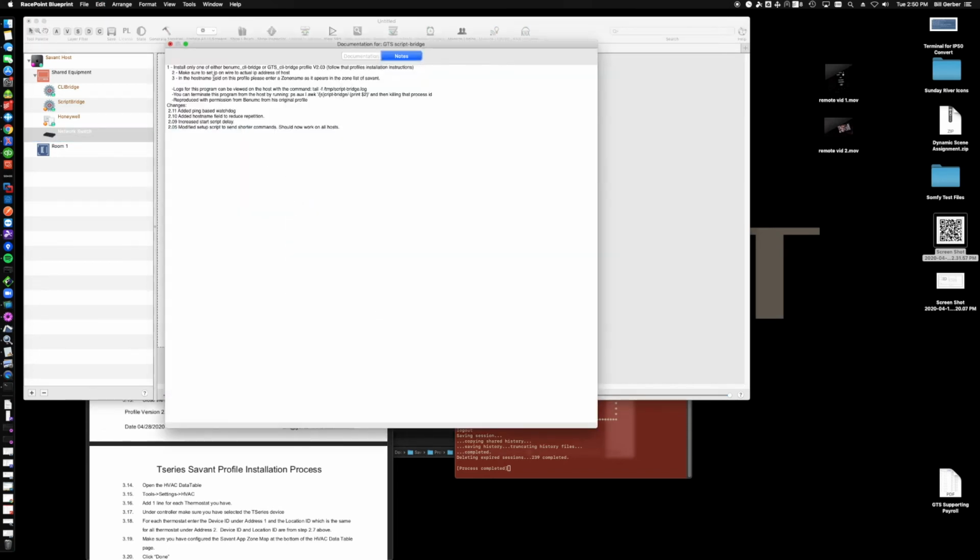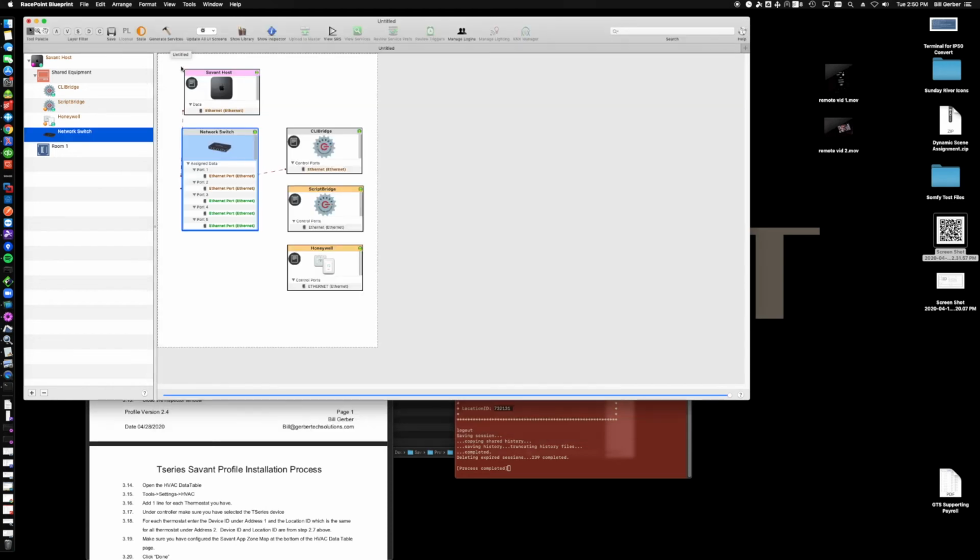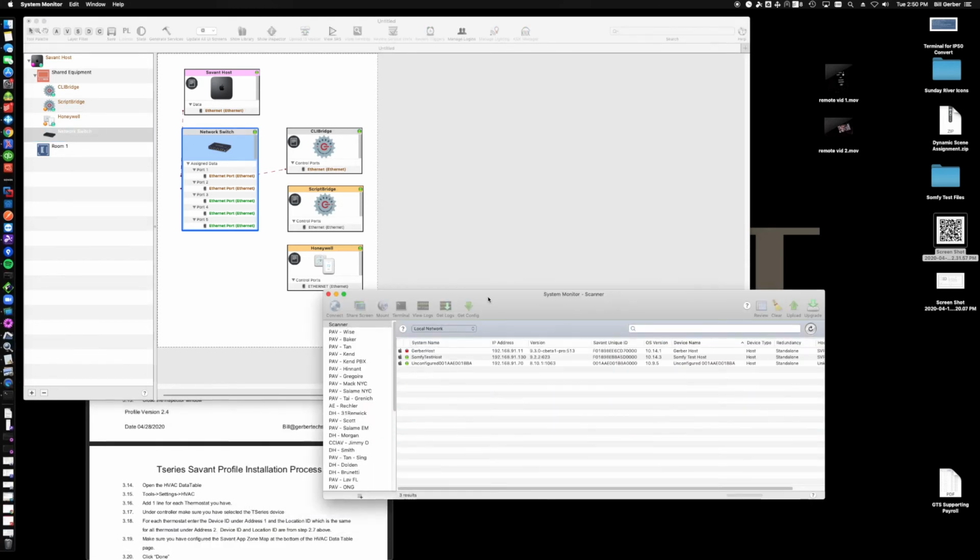Now the script bridge, make sure you set the IP to the actual IP address of the host. And look at this, in the host name field on the profile, make sure you enter the zone name as it appears in the zone list here of Savant. So I need to open up my system monitor, and I will use this IP address, which is 130.